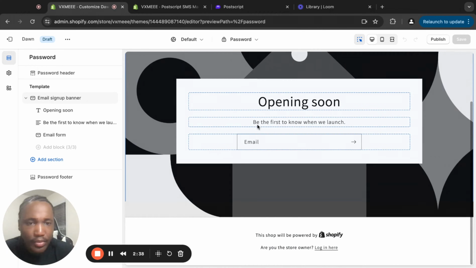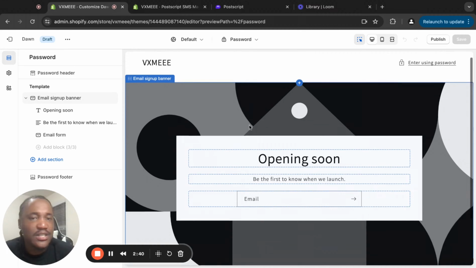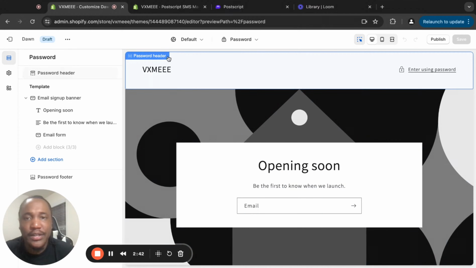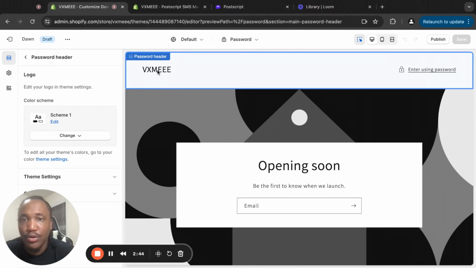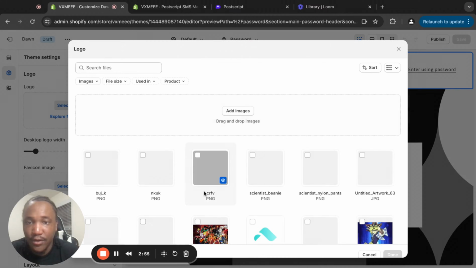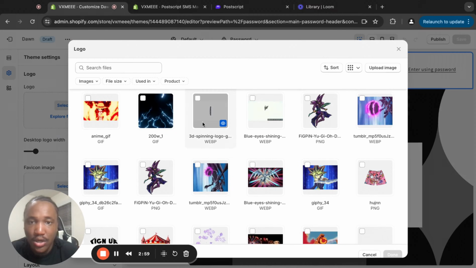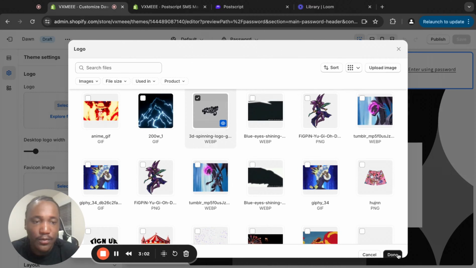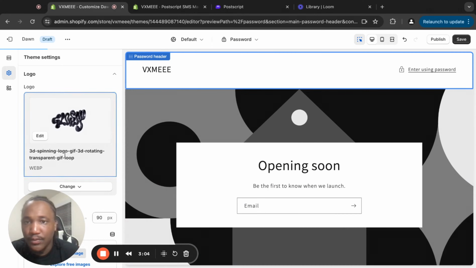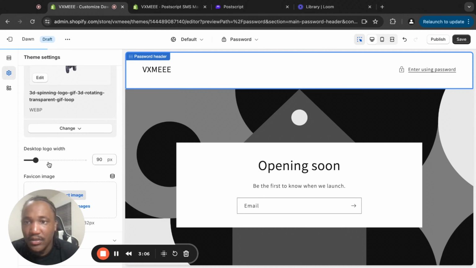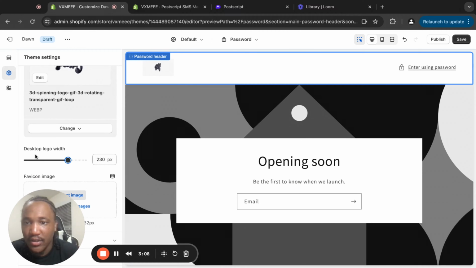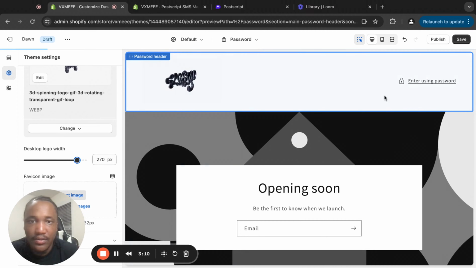But new page, SMS, nothing here. Boom, opening soon. First thing I'm going to do right now, I'm going to change the logo. I'm going to select an image for the logo real quick. Just something simple. I have a 3D spinning one right here. Boom. All right, there you go. Make it big.